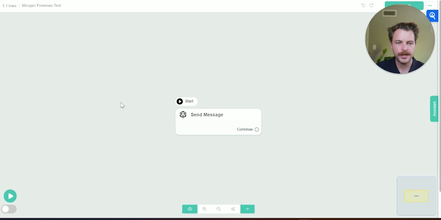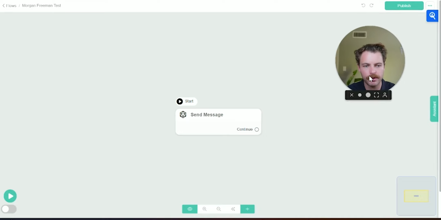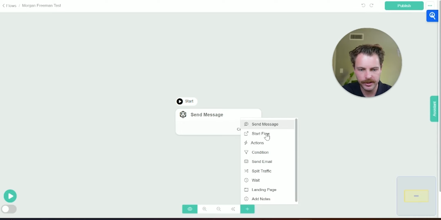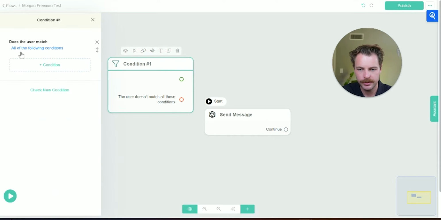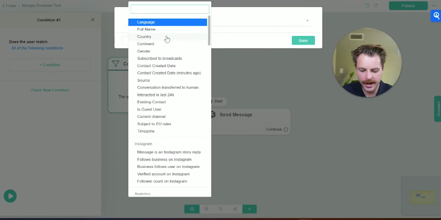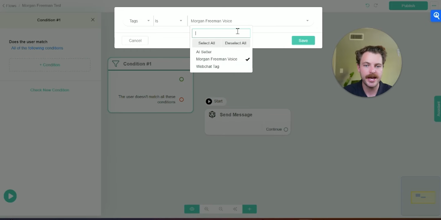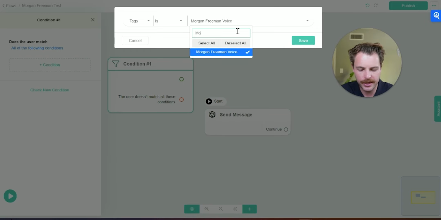And how this works is we'll set this flow as a default reply. So any message that comes in, it's going to be activated by this flow. So how we're going to do this is first we'll set up a condition. We're going to set a tag is, and then we're going to create a tag here. Here we'll just do Morgan Freeman voice. I've already created this tag, but if you want to create a new tag, you can just type one in. And then if I just did like Morgan 2, we could do that. Type it in.